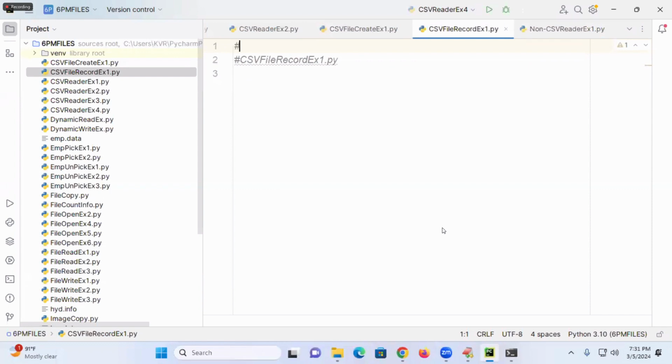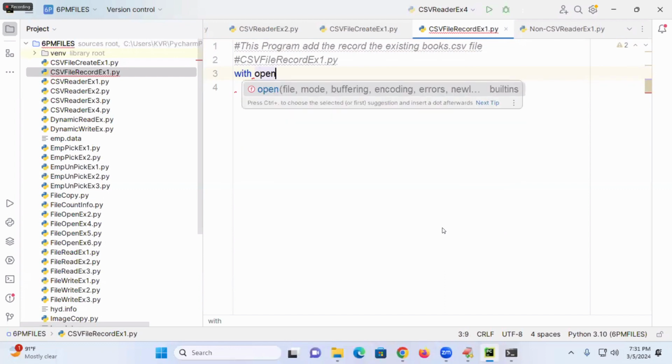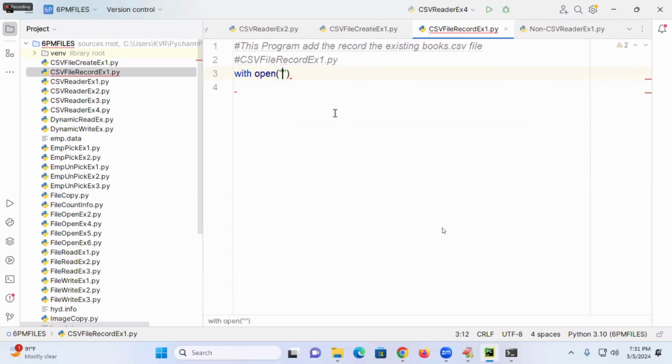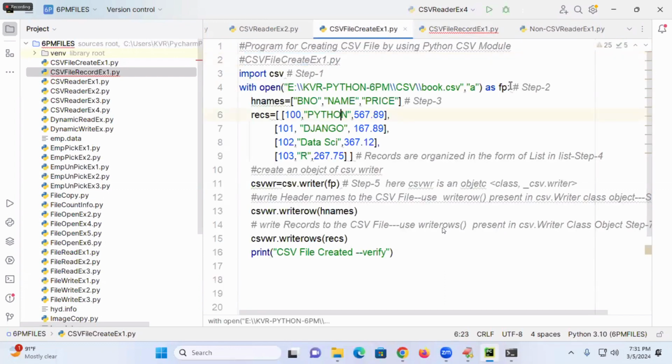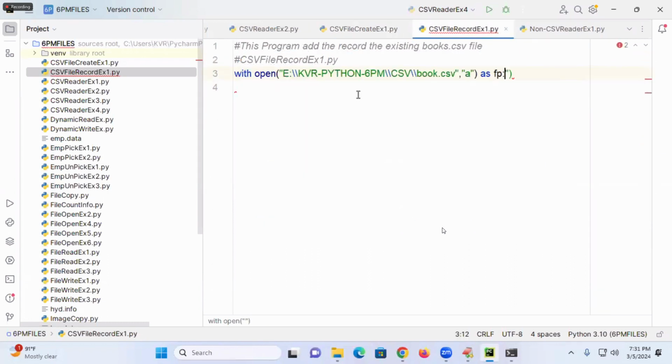This program adds the record to the existing books CSV file. Come on, now what should I do? With open my file name. Already there is a creation of it. I will take care. I will go to this place. Now return, done.